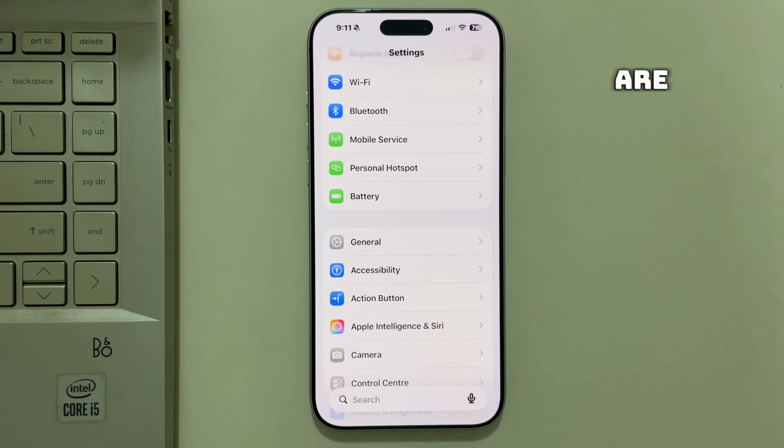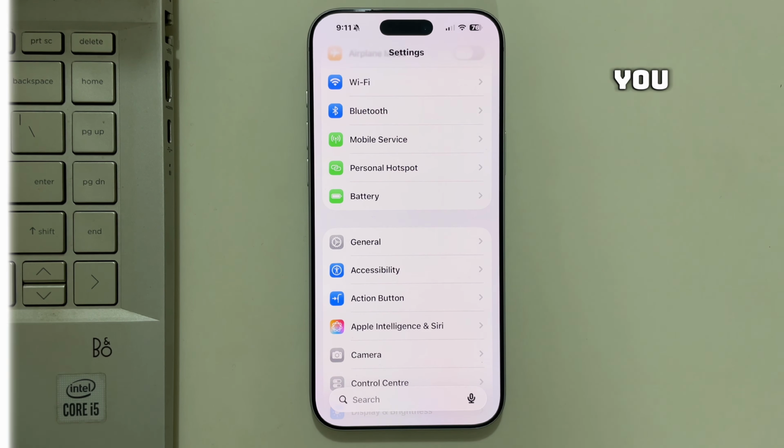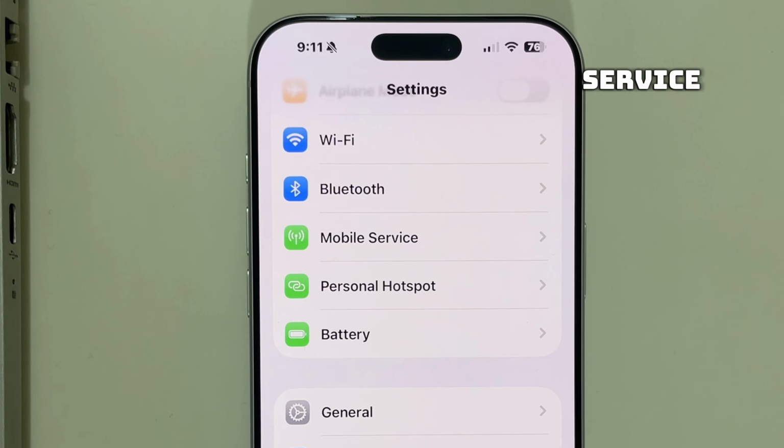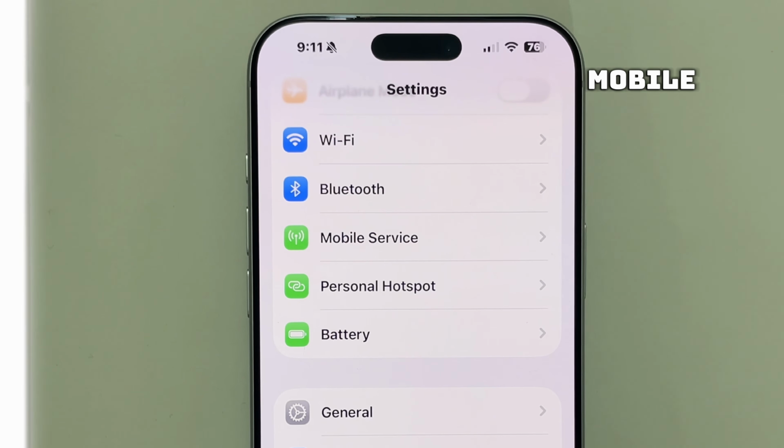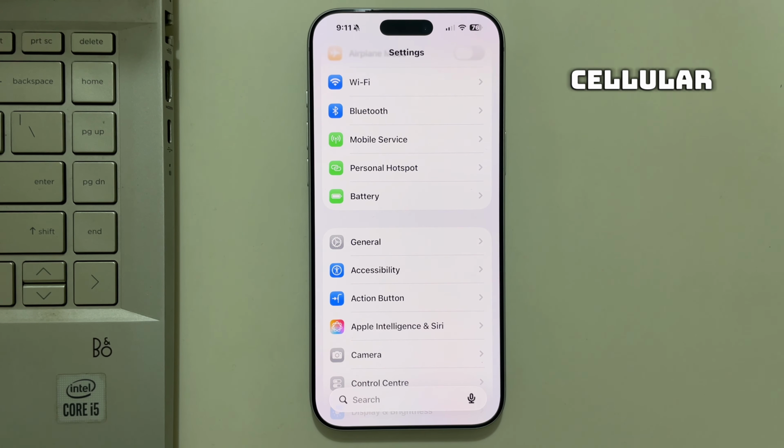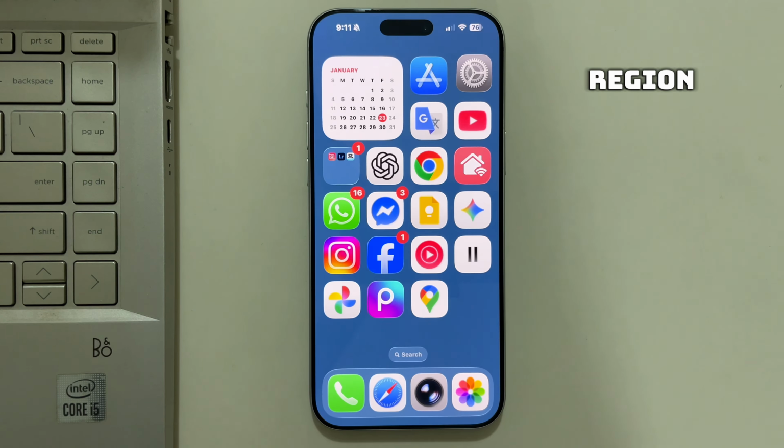Hey guys, if you are using an iPhone and you are searching for cellular in settings but you only see mobile data or mobile service, don't worry, nothing's broken. Mobile data or mobile service and cellular are the same thing. Apple just uses different names depending on your iPhone language and region settings.